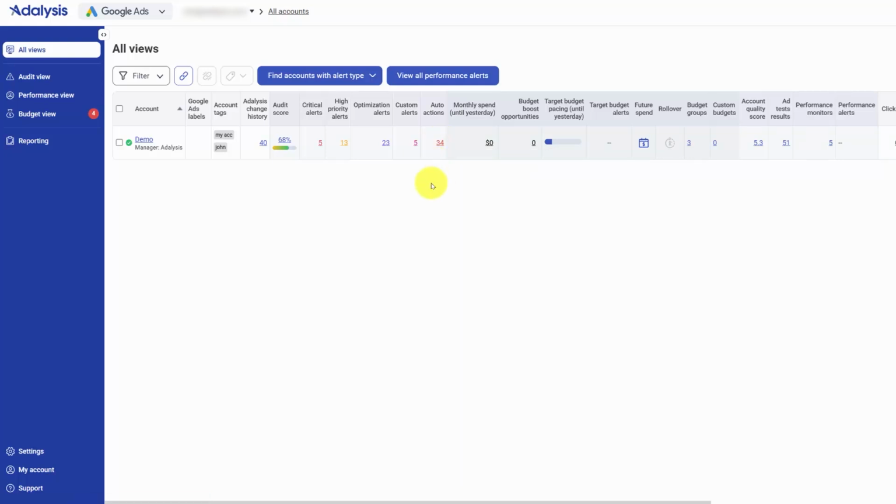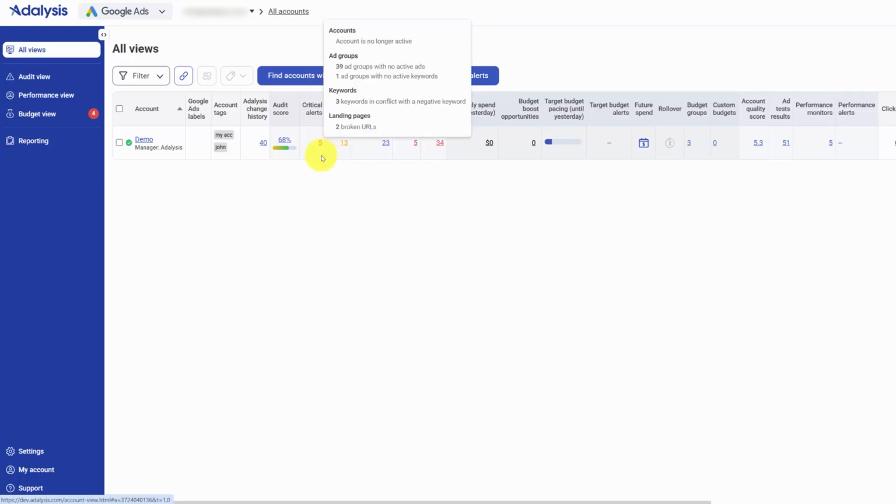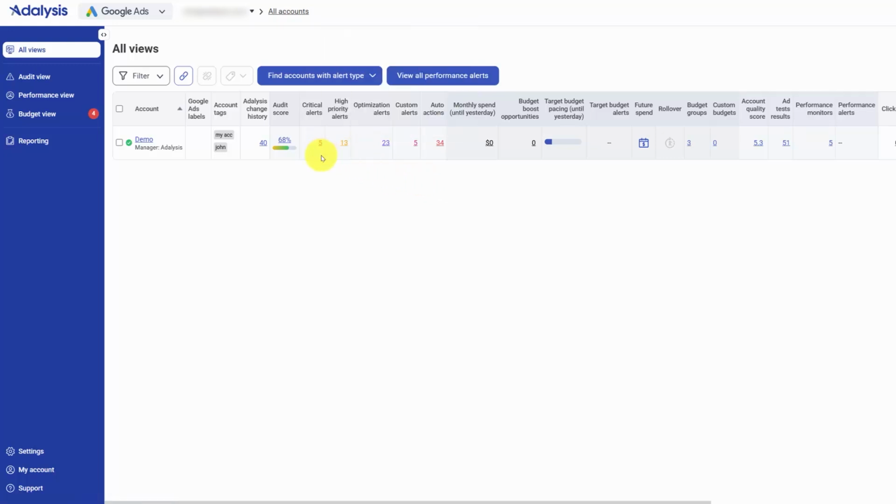And then as you automate actions, you'll see a list of everything that's been automated in your account on your behalf. Then when we want to go work on our task list, we can click on the alerts to go to our audit screen and easily manage all the tasks that need to be accomplished within the account.